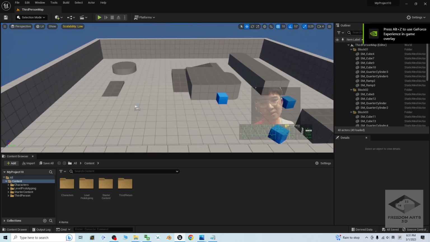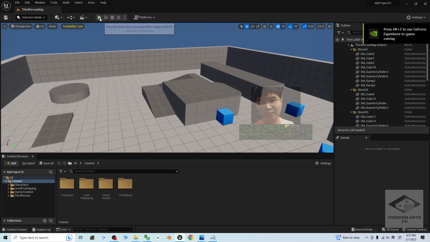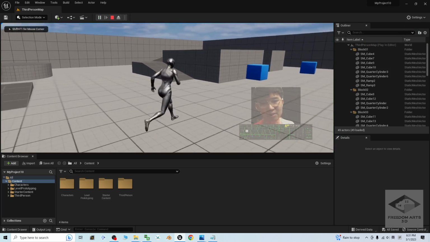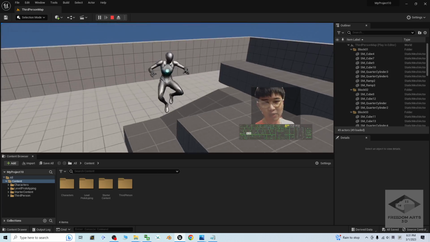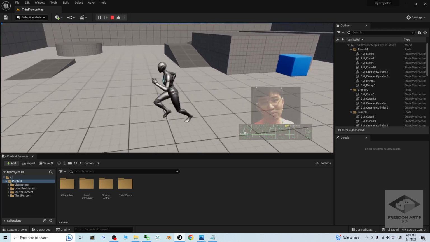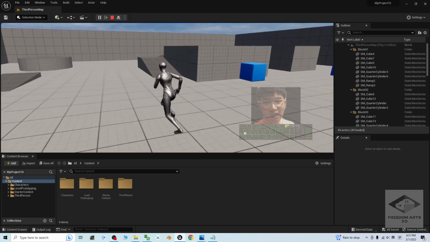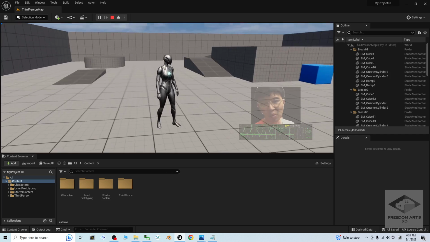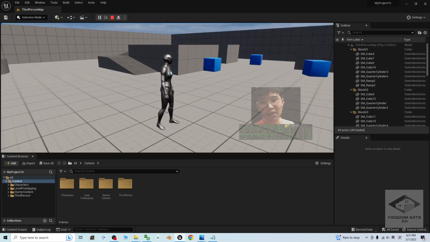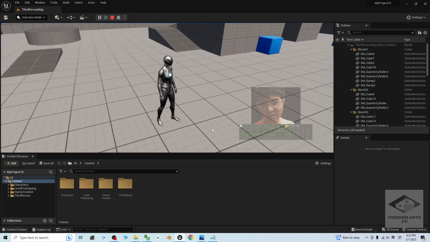Now you can see this is the third person game project. If I try to play, the main avatar is the Unreal Engine 5 Mannequin. And later I'm going to show you how to import the FBX quadruped animals into this Unreal Engine 5.1 game project.